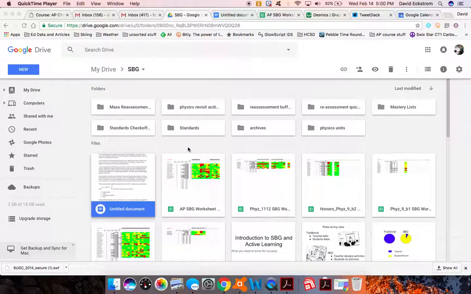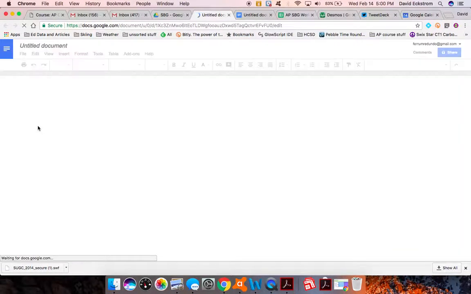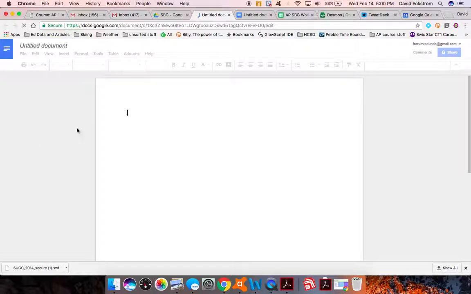It currently works with all Google Suite products: Docs, Sheets, Slides, Forms, Drawings, and since it's a Chrome extension, you have to be in Chrome to use it. I'm just going to create a new blank Google document, just a Google Doc, but you can use it with any of the other Suite products as I mentioned.